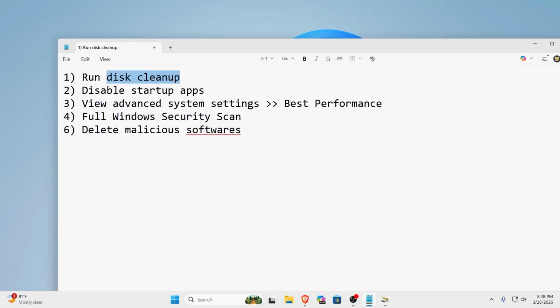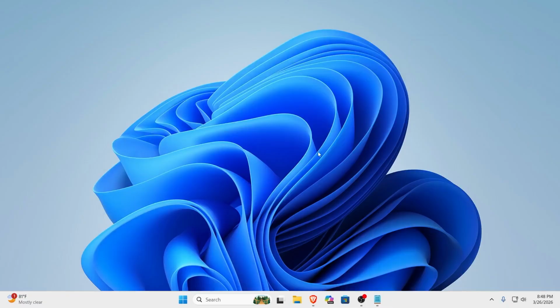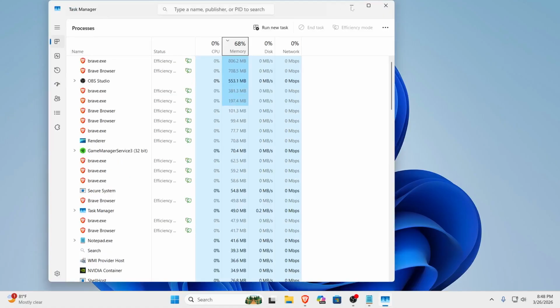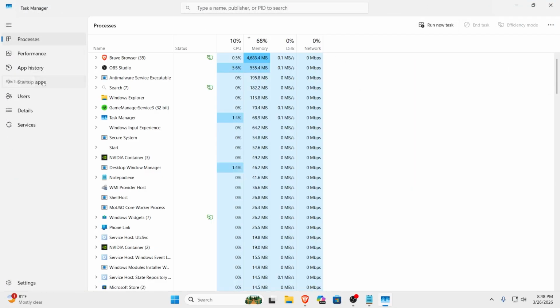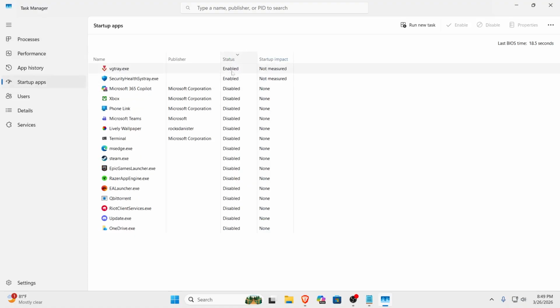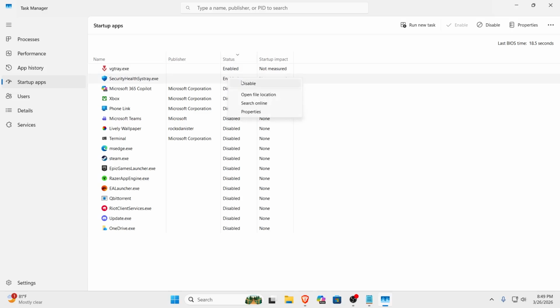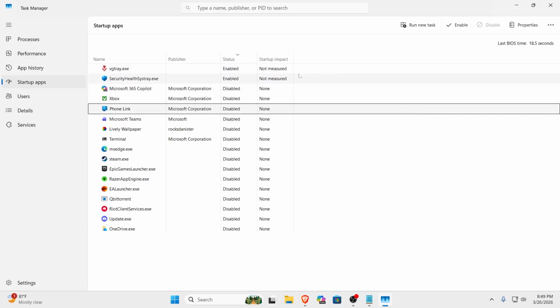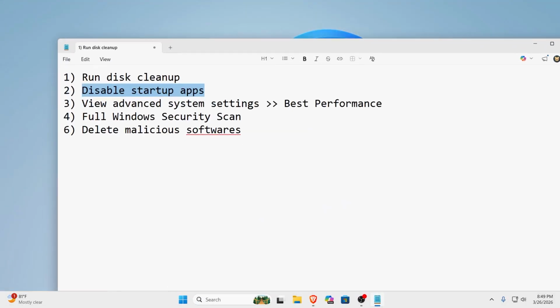Then just go to the second step, which is disable startup apps. So for this, what you have to do is just right click on taskbar and go to task manager. Expand this, then click on open navigation here. Then go to startup apps. From here, you're gonna see which ones are enabled. If you don't need them on startup, just right click on them and click on disable. Do this for all the apps that you don't require on startup. Then just close this.